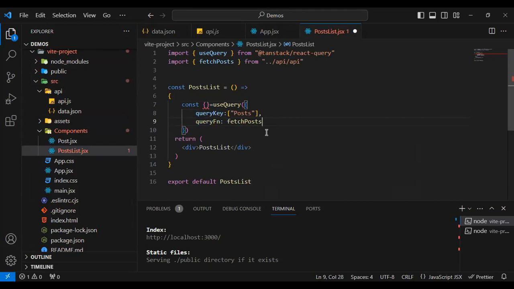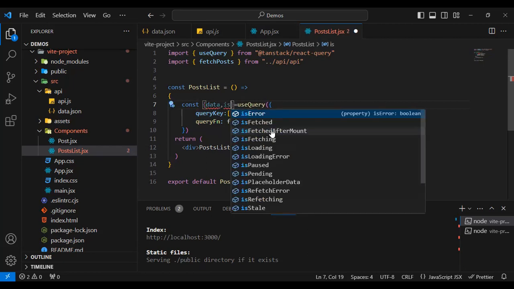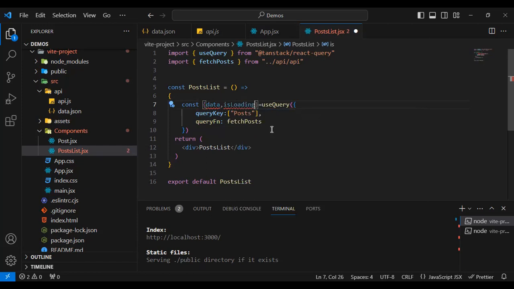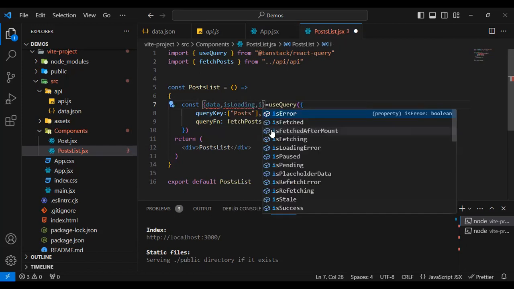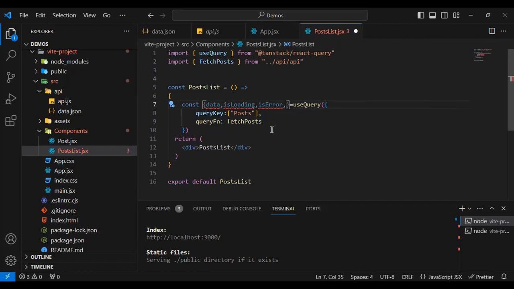Okay. Now, this is our normal query accessing technique. First of all, what exactly will useQuery return to us? First, it returns us data. Then there is the isLoading function, then isError, and I want to check what kind of error it is. So these are the required things I want. Now, data has been fetched.